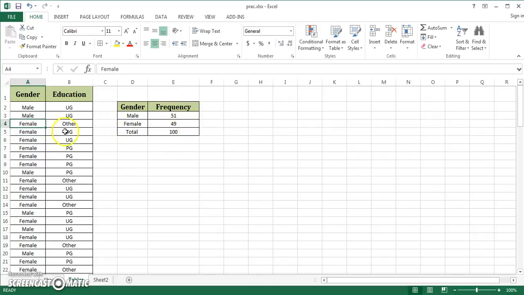It's not the case in a pivot table. Every time the data changes, you have to refresh the pivot tables.